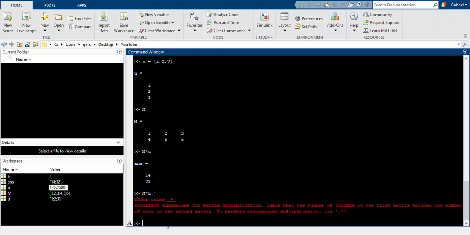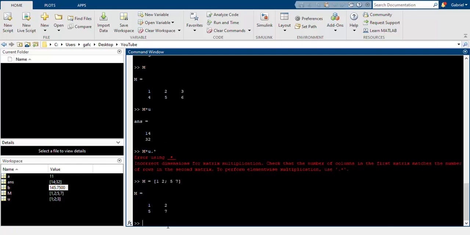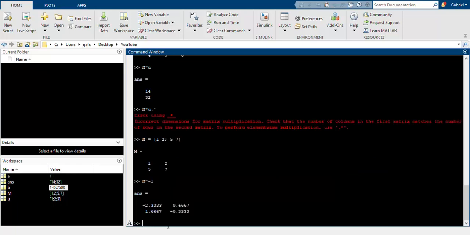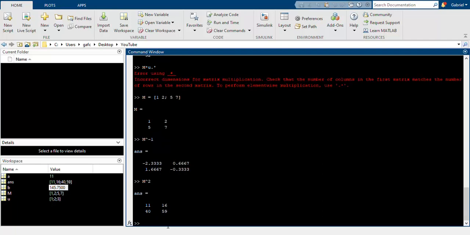Now let's build a square matrix. So M, let's say 1, 2, 5, 7, right here. Say I want the inverse of this matrix. I can compute the inverse like this. So M to the power of -1, and it will compute the inverse of that matrix. I can also square the matrix like so.